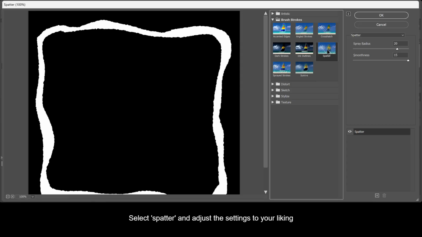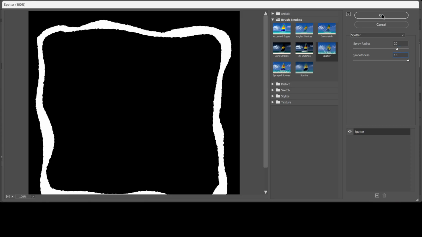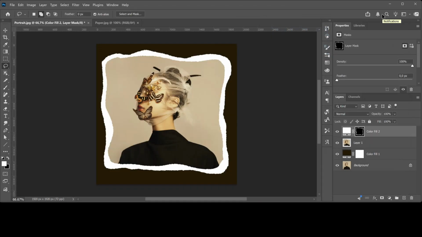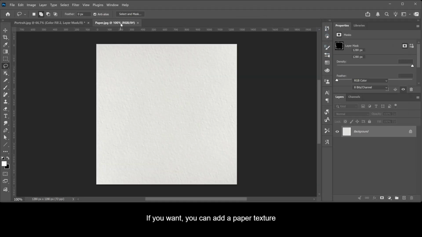Select Spatter and adjust the settings to your liking. If you want, you can add a paper texture.